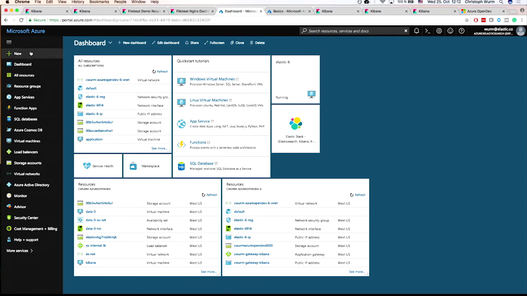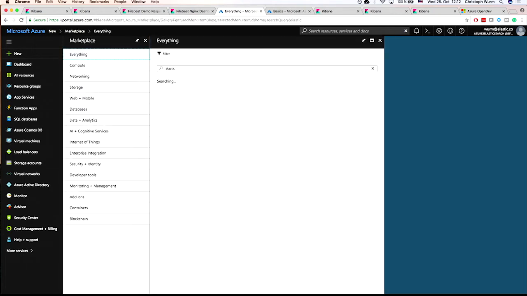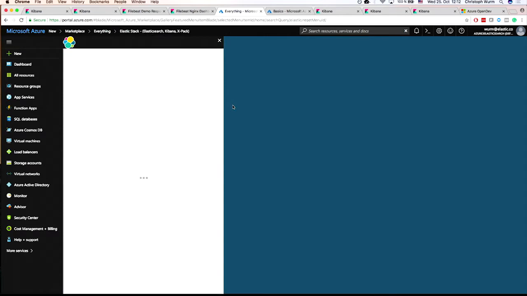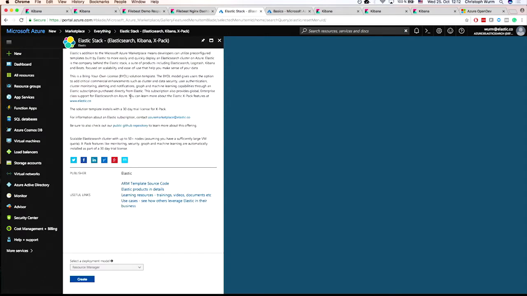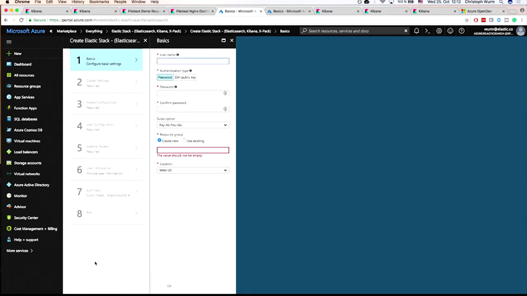It's basically like that. You just click on new, and then you can search the marketplace here. Let me search for Elastic. When I search for Elastic, the first thing that should show up is, there we go, the official Elastic Stack template. You just click on that. It gives you a bit of description here, and then at the bottom you can click on create, and then it takes you through this 8-step process of configuring everything. I think I have it open here in another tab where I've already filled some things out. So you just configure things like the username and the password that you want to use to be able to access the VMs that are going to be deployed for you.